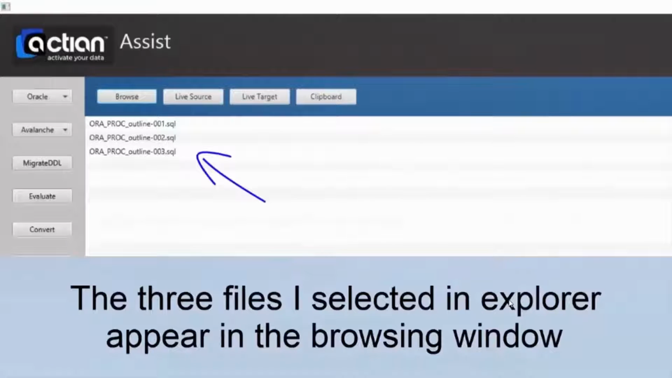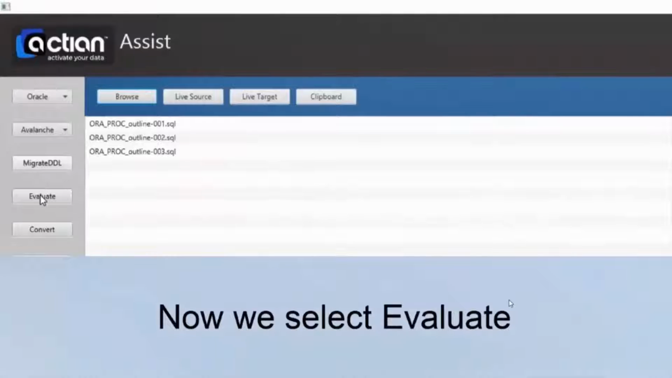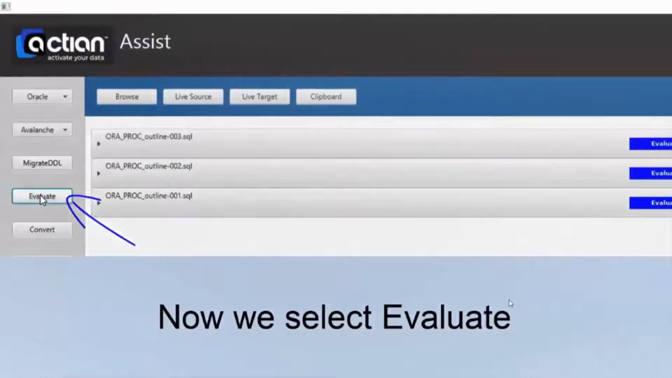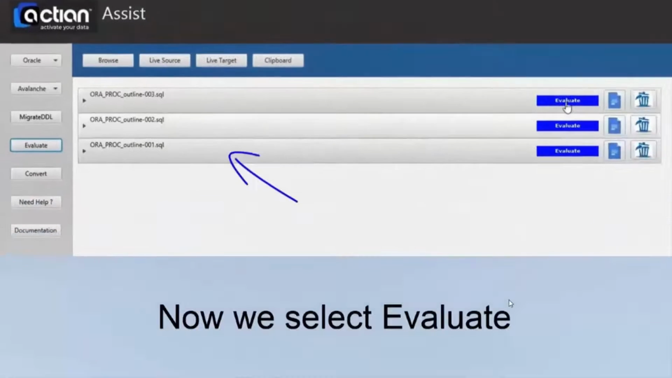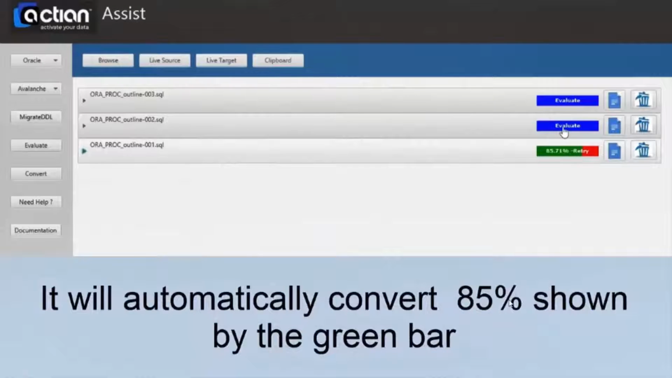And then we hit the migrate DDL function, which will move things like schema objects, table definitions, indexes, primary and foreign key constraints, etc. And then once those 3 files are there, you'll notice on the right-hand side of the screen, we have the evaluate button. We'll start by evaluating the bottom of the 3 to see how easy it is to get it to migrate to the target database. And after a while, it tells you 85% plus is automatically migratable.